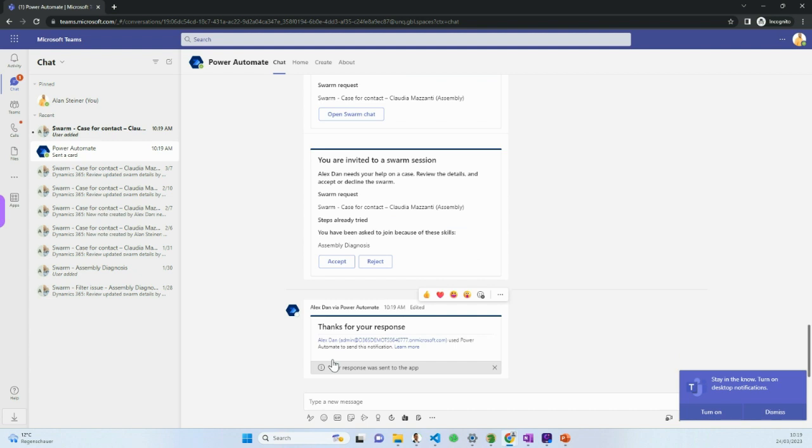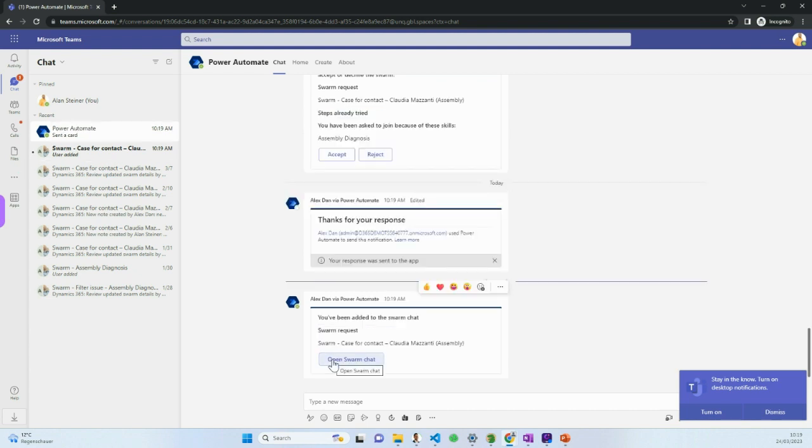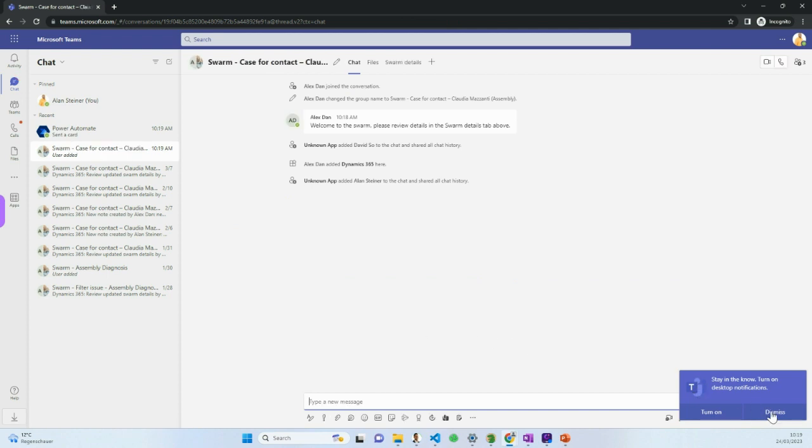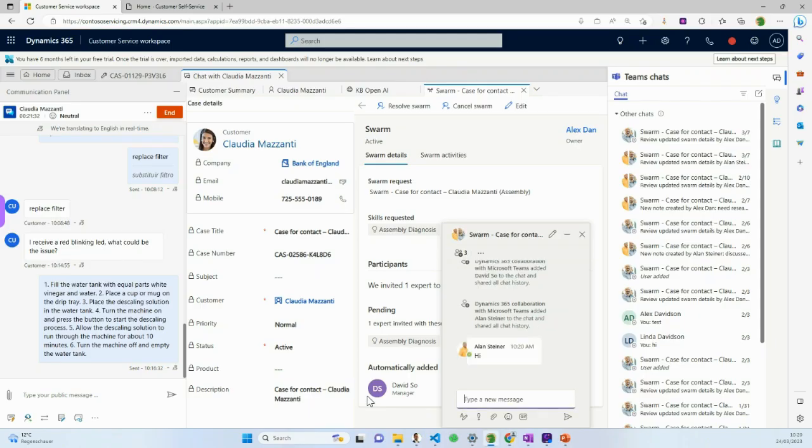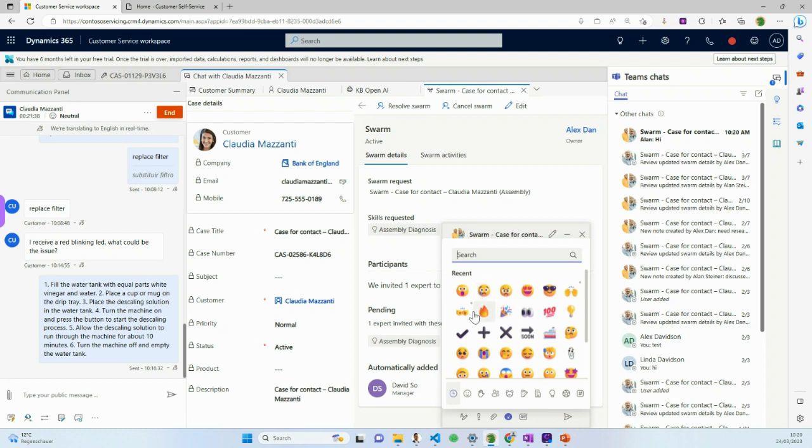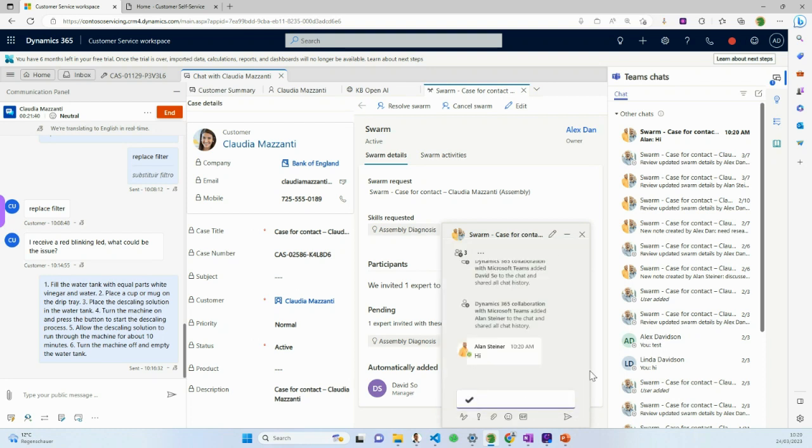And once Alan also accepts the swarming request, you can see that Alan is also added in the group conversation. And we don't speak only about a new chat here or a group. Alan has access to the chat, so he can say hi. And on the other hand, you can see that as an agent, I can start interacting and talk to Alan.